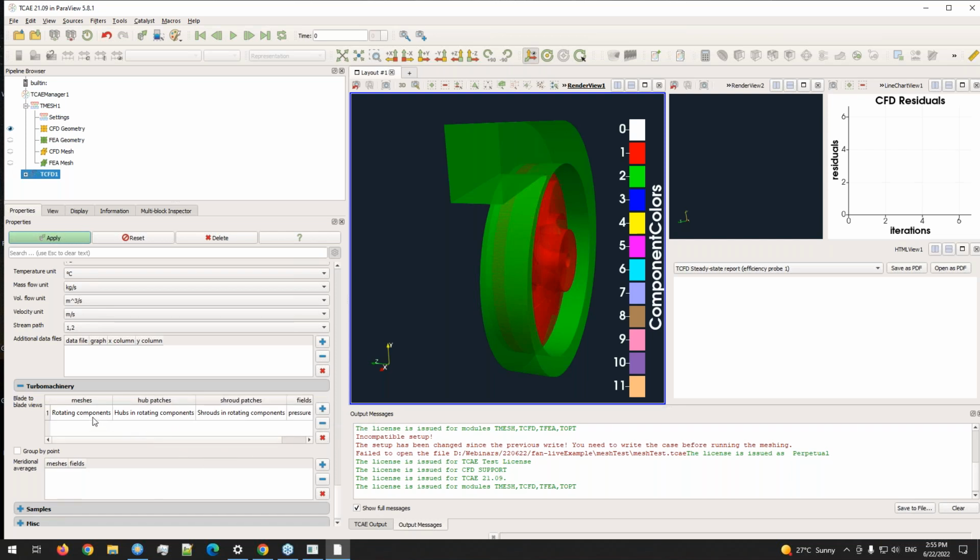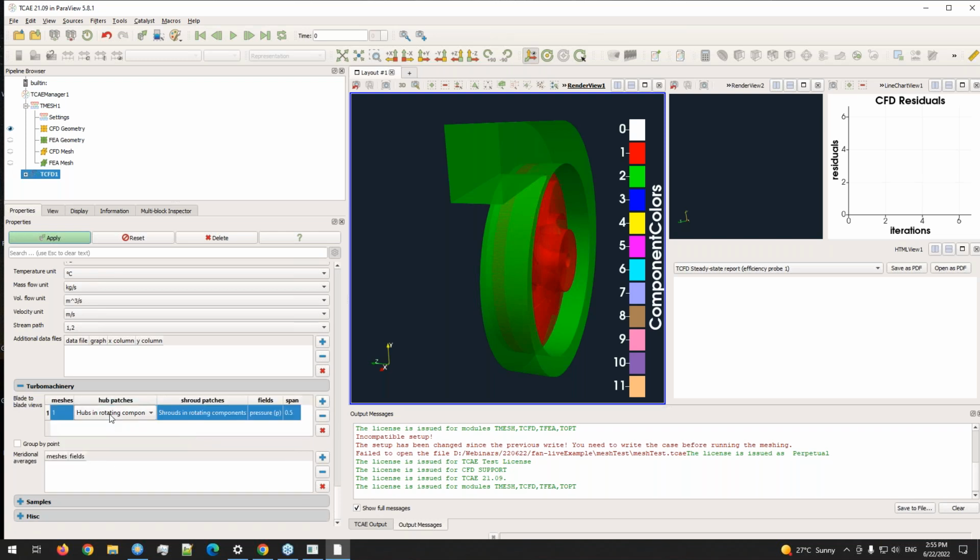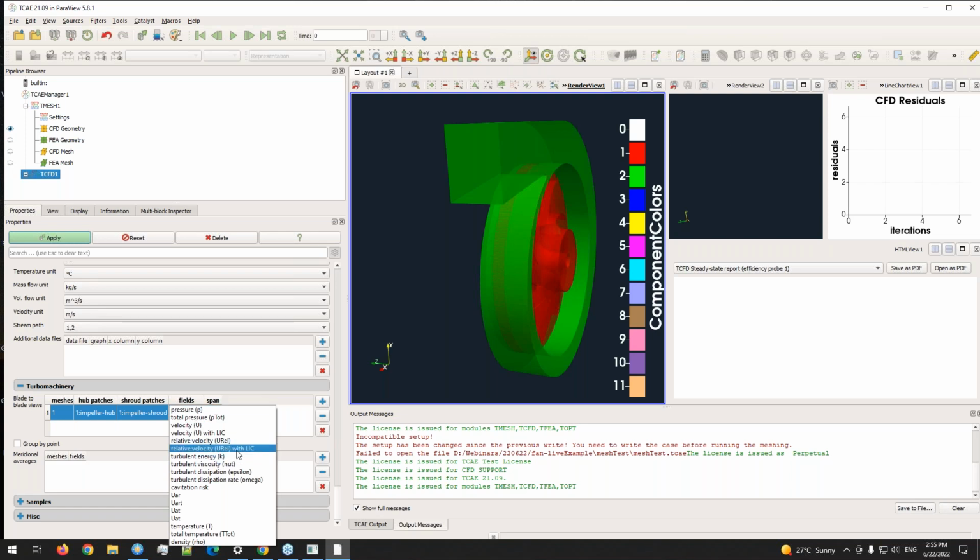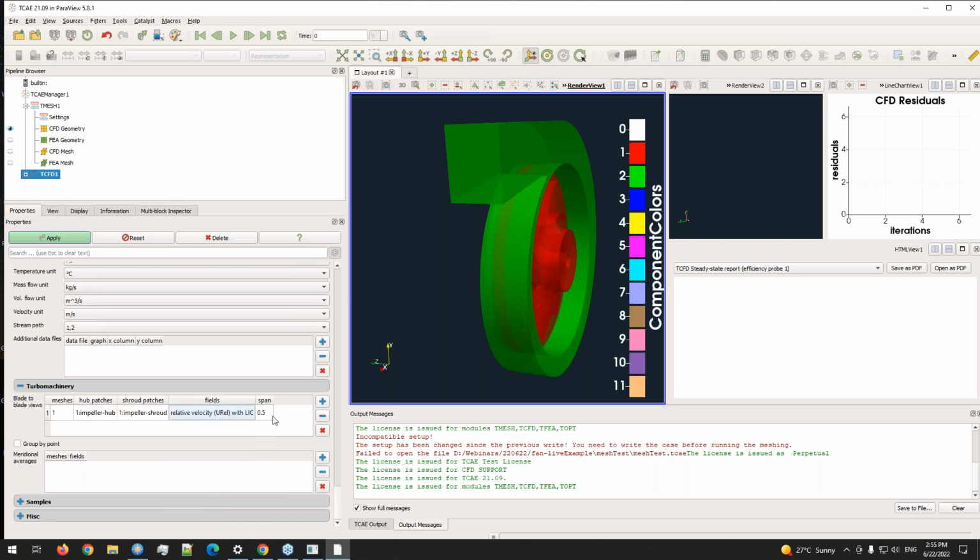So maybe I will try to do that. So blade-to-blade views, I would like to see it in the rotating component. Here I need to define what is hub and what is shroud, for the proper transformation to the blade-to-blade view. And I would like to see, for example, relative velocity, because I'm in a rotating component. With LIC filter, it means it will visualize the streamlines. And the span is the relative position between hub and shroud, okay? And the meridional average is just the circumferential averaging on the meridional plane of the rotor. So I will choose the component one, the rotor, and I would like to see, for example, total pressure.